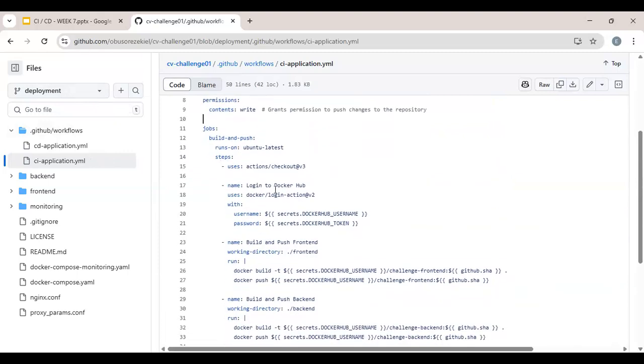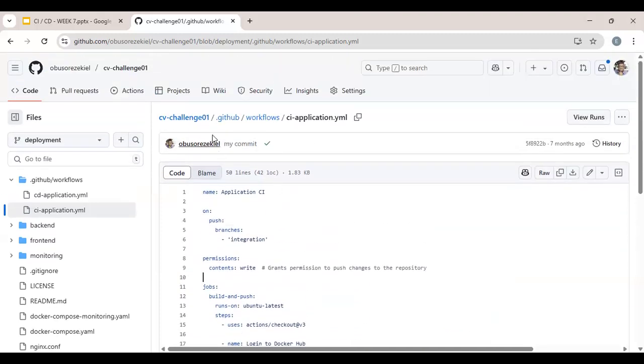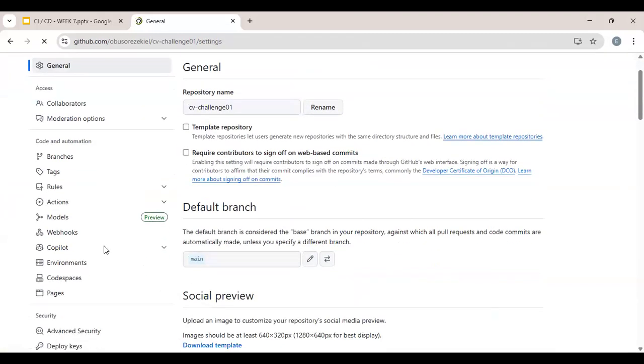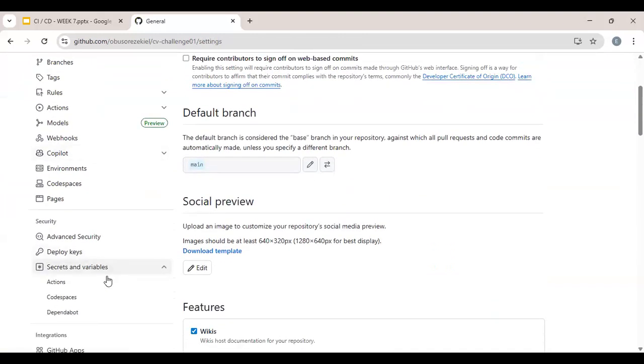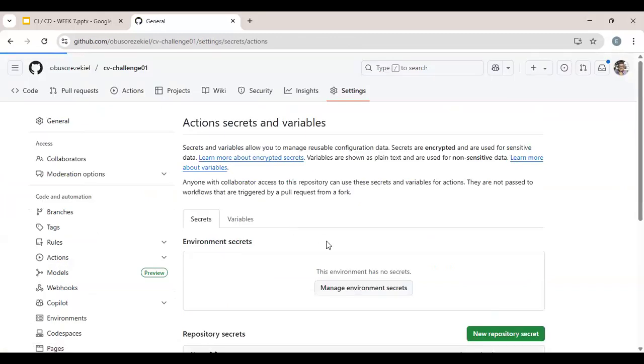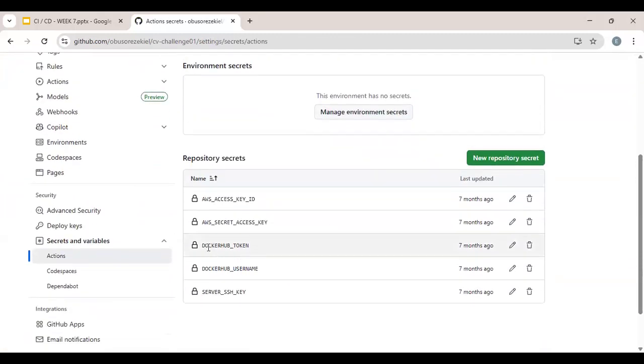Then now see login to Docker Hub. Now you can see I set my Docker username and Docker secrets inside secrets. Let me go to settings. If I go to secrets and variables, actions, you can see there are a lot of them. There's GitHub token, GitHub username, the Docker Hub username, Docker Hub token. So your Docker Hub username, you store it here as a repository secret. The Docker Hub token, I'm sure you generated a token from the last class. You store it here.